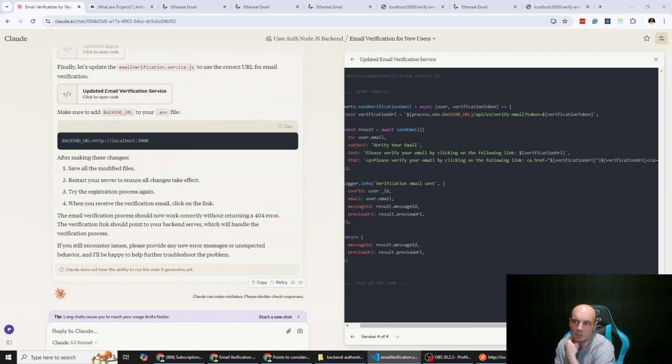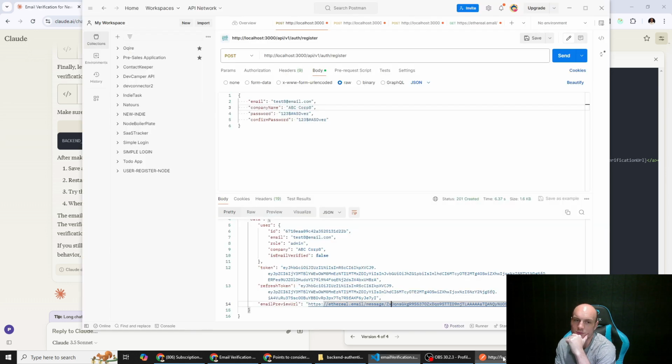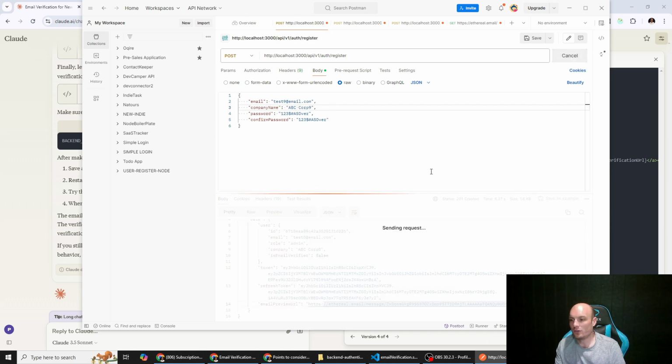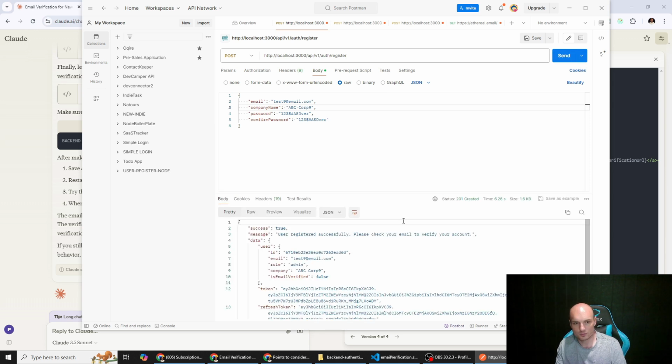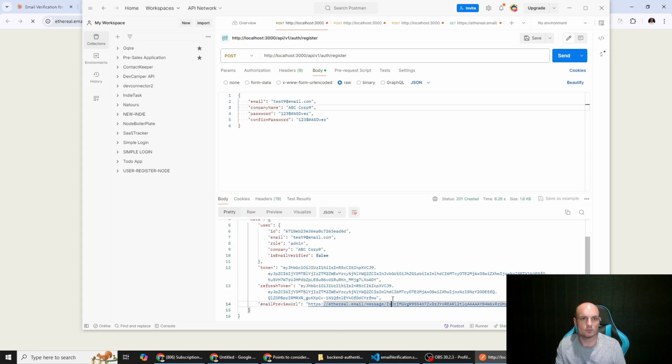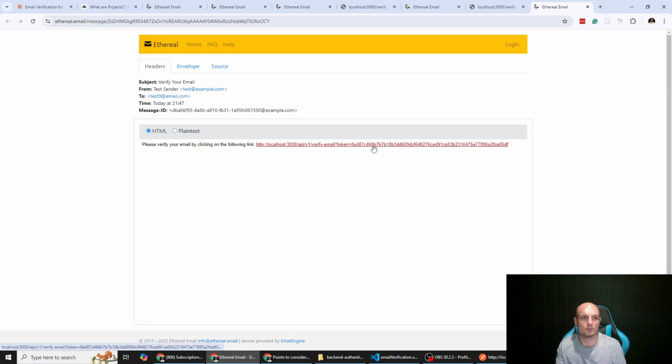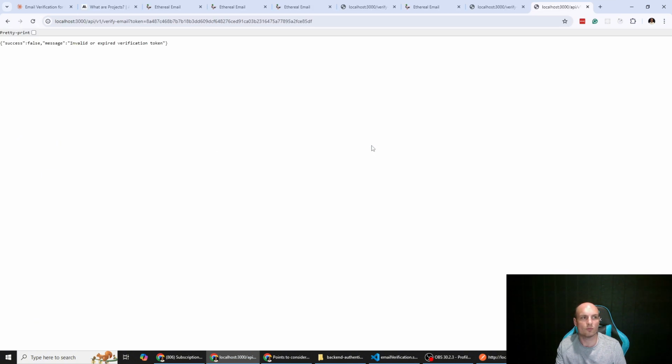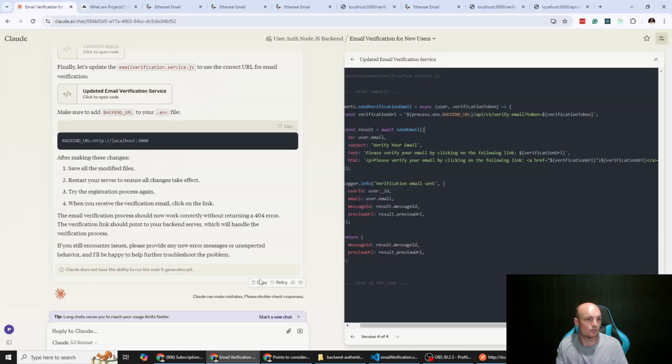We have the /api/v1 part as part of our URL structure, and I think, silly mistake. Silly mistake. Invalid or expired token. Okay.